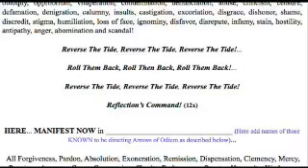Reverse the tide, reverse the tide, reverse the tide, roll them back, roll them back, roll them back, reverse the tide, reverse the tide, reverse the tide, reflections command.